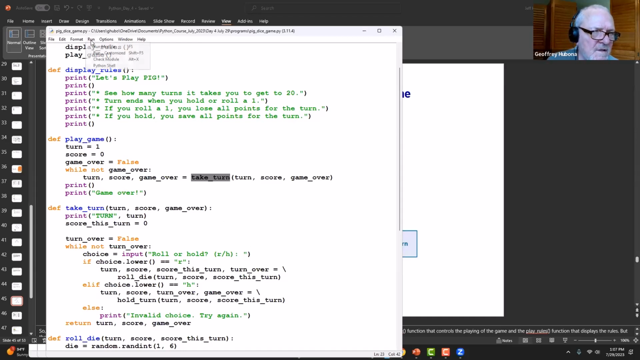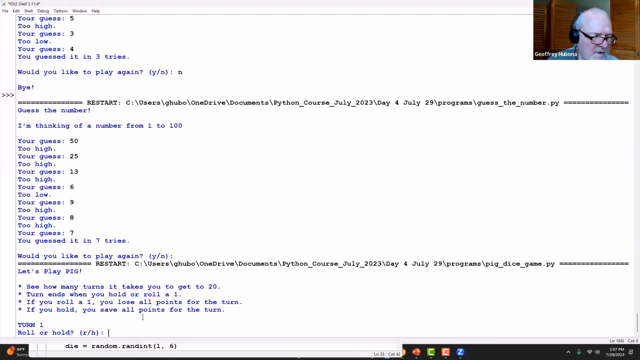Okay, so this is an interesting little program, and first of all, it tells the user what's going on, right? And you got to assume the user knows nothing about what the program does. So you want to tell the user how to use it. Okay, so let's play pig. See how many turns it takes you to get to 20. Turn ends when you either manually say I hold or you roll a 1. And 1 is much worse because you lose your turn and all the points. Okay, if you hold, you lose your turn, but you save all the points.